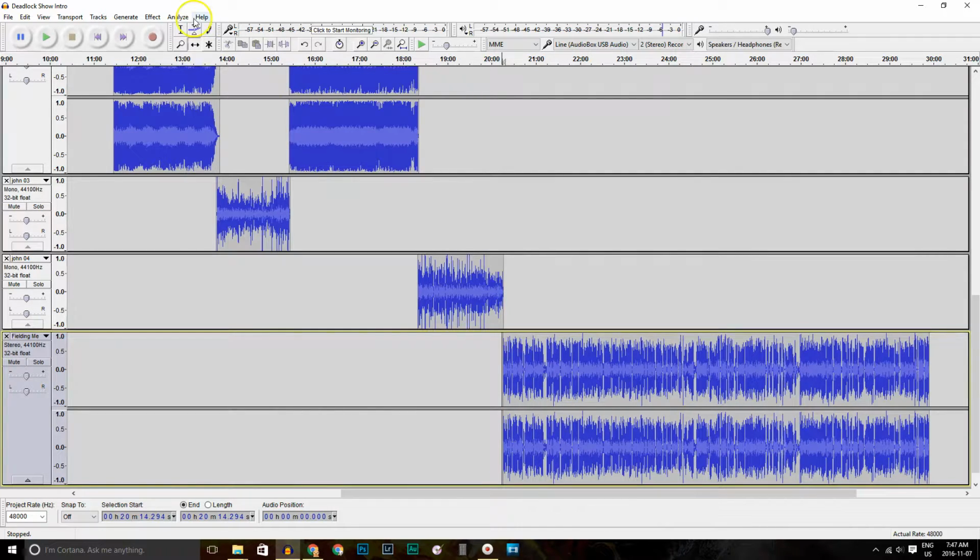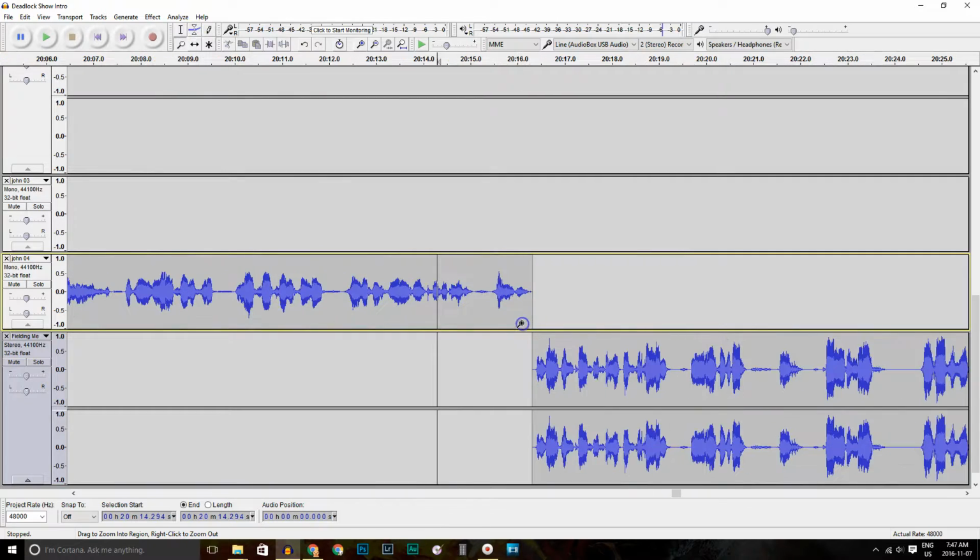Line that up using the Move tool. I'm going to magnify that so we can see where things start and end.